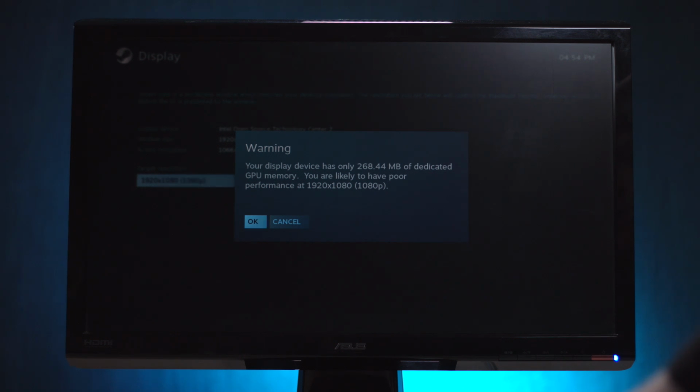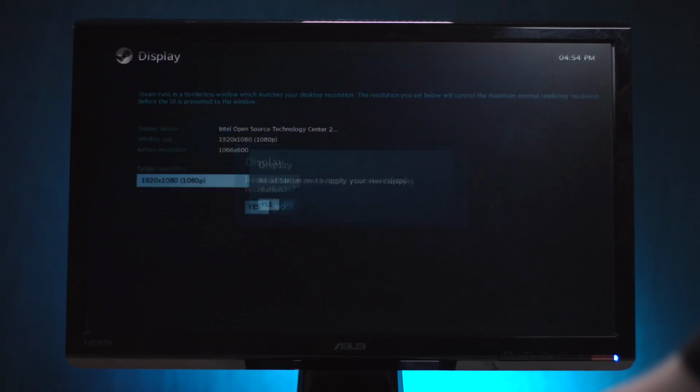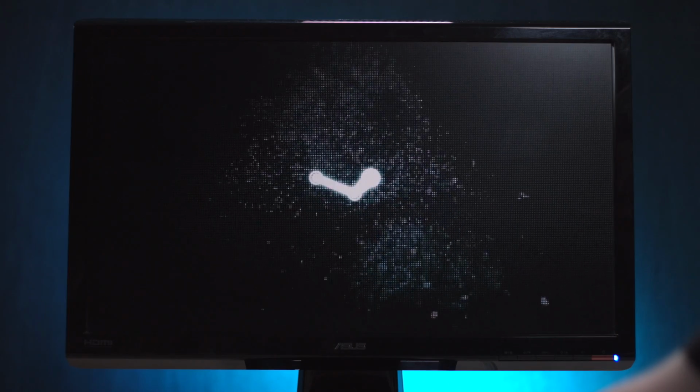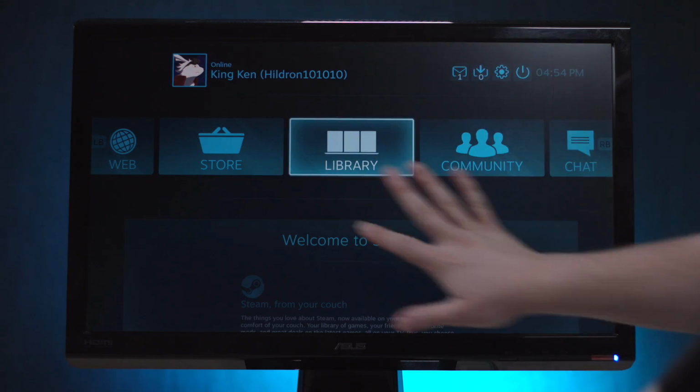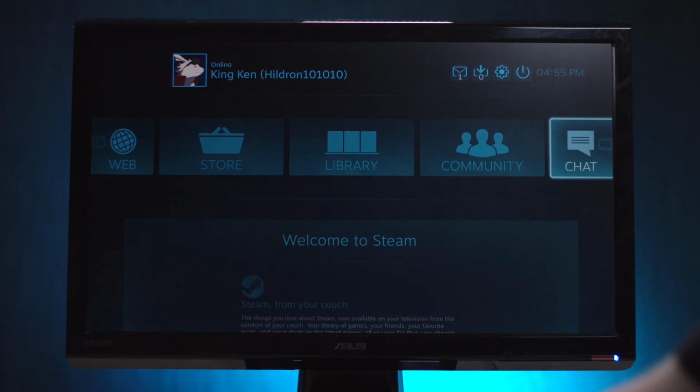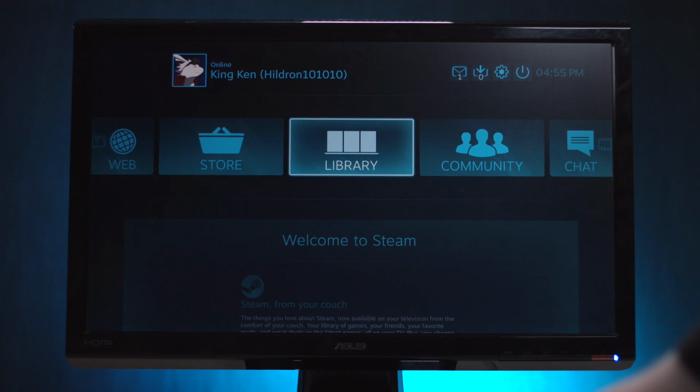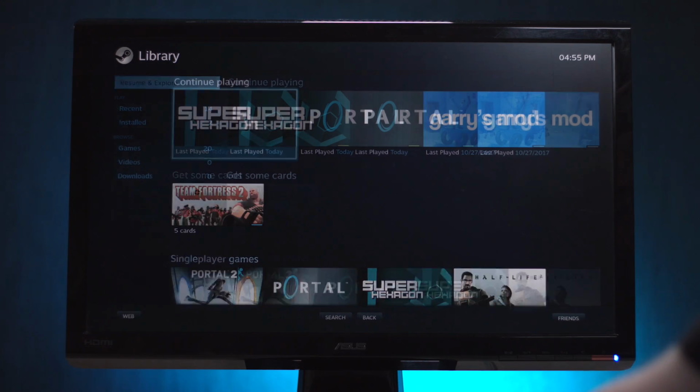Oh, only that much dedicated video memory. Well, we're gonna take a chance. There we go. This actually looks kind of good with the blue going on the outside of the monitor and the blue going on inside the monitor. I dig it. The blue looks pretty cool. Yeah, it looks like it's performing fine, right?